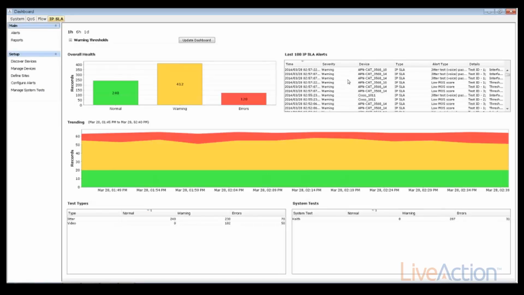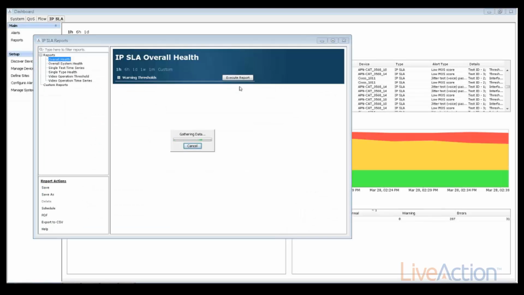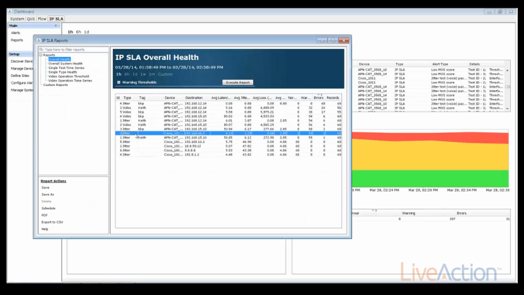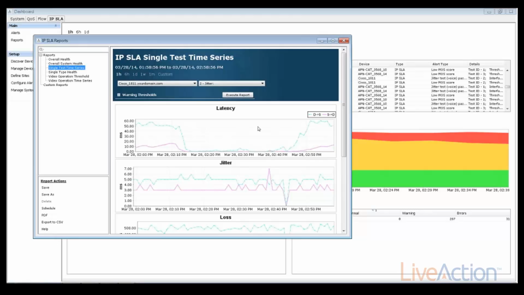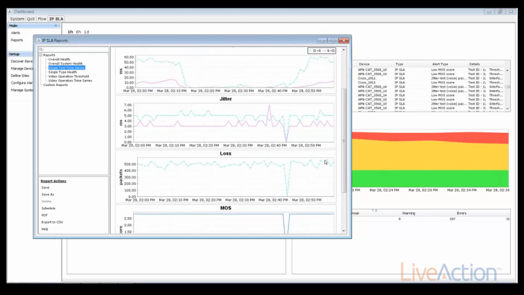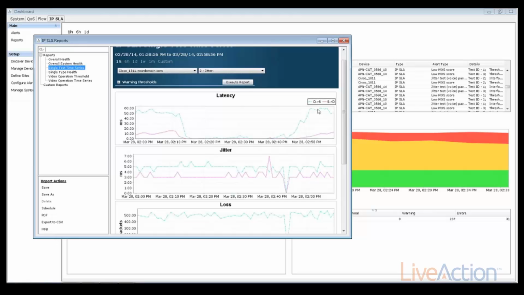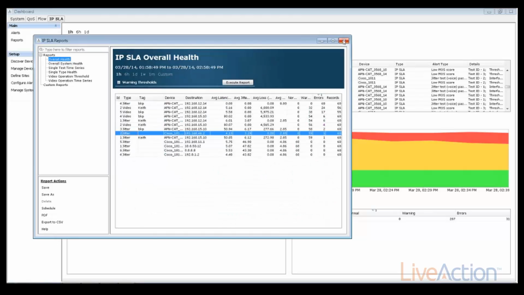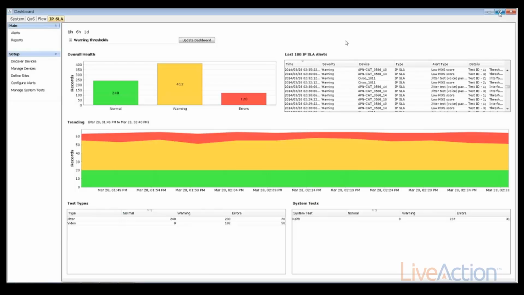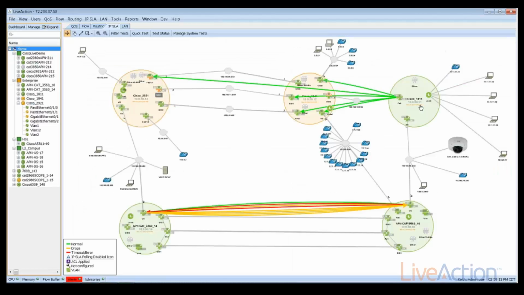So here the last 100 alerts are being shown, and we can actually see a graph. If I wanted to see an errors report of IPSLA, I could certainly pick one of those tests and then show a time series, and in that report here is latency, jitter, and loss, and the MAL score being shown for source and destination for latency and jitter as an example. So once again, IPSLA is an important part of being able to monitor the path within the network.